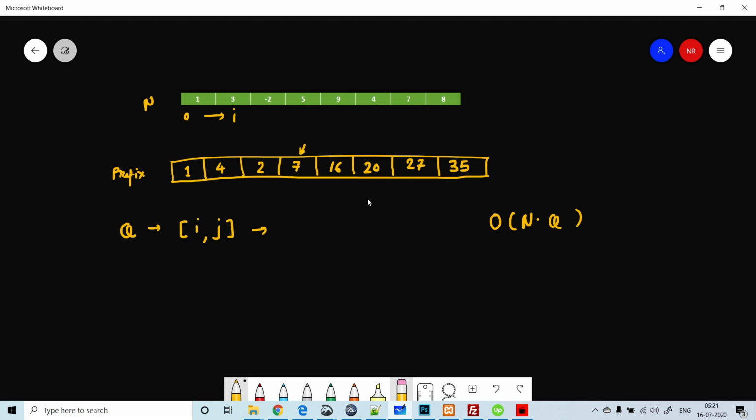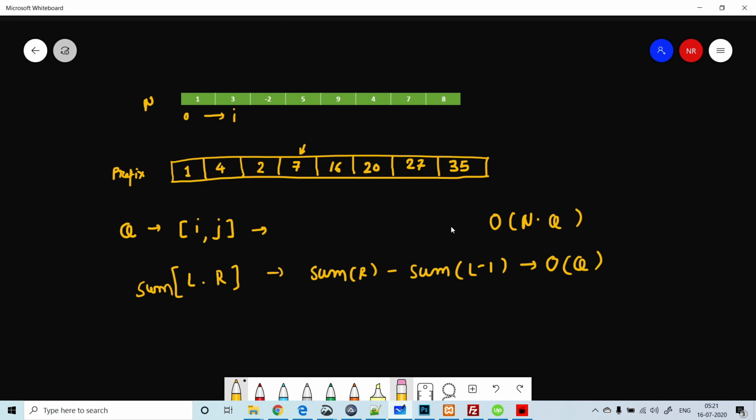Now, using prefix sum, how it can be efficient. One thing we know is how to find a sum between range L and R. Just now we have checked, right? If you know the sum at index R minus the sum at L minus 1, that gives you the sum between L and R. So this is going to be a constant time operation. For Q queries, you will have only O of Q time complexity.